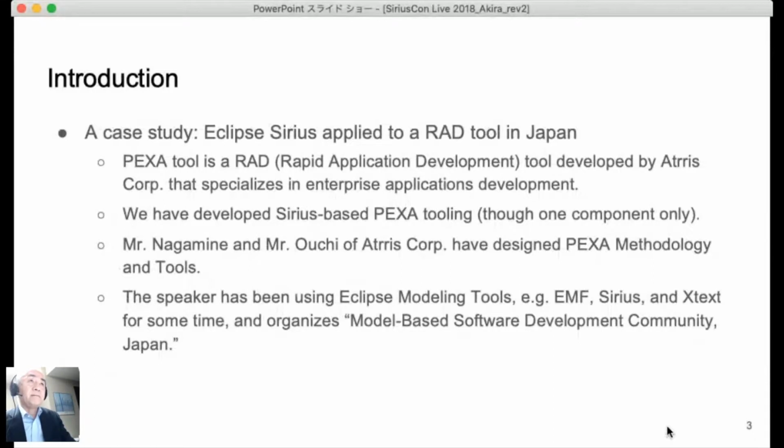I have been experimenting with Eclipse modeling tools for some time, and especially graphical and textual DSL modeling. I'm also organizing a model-based software development community in Japan.